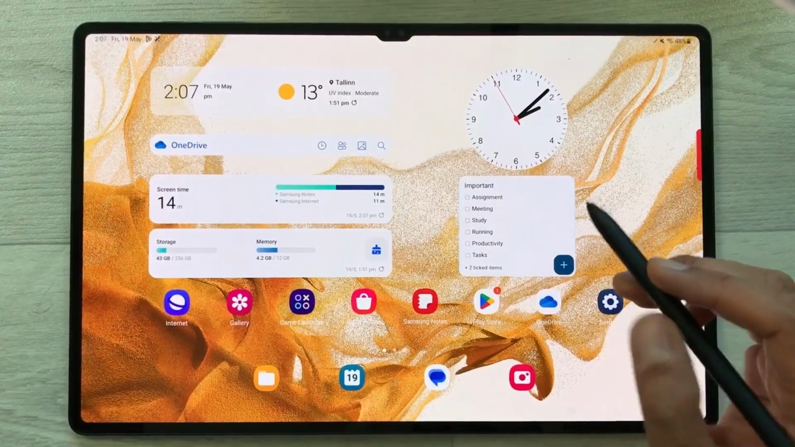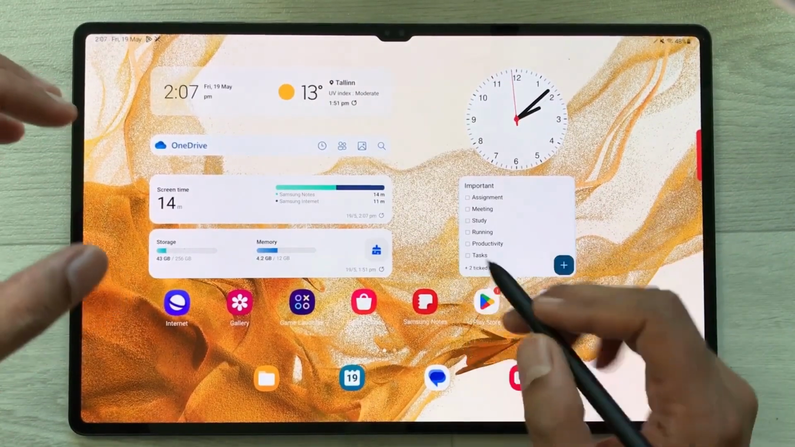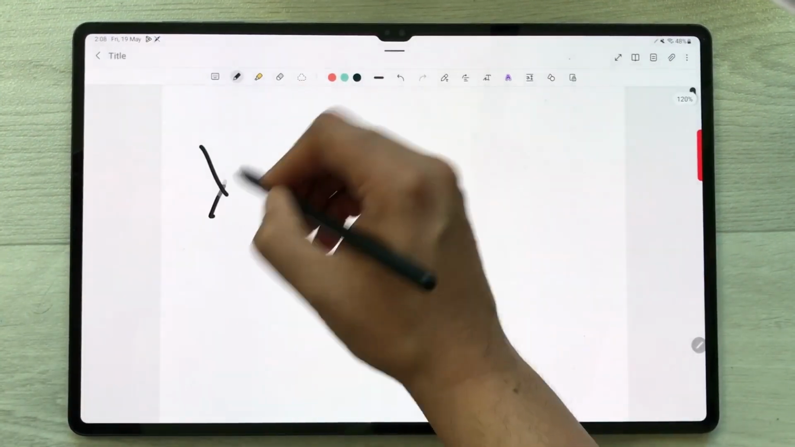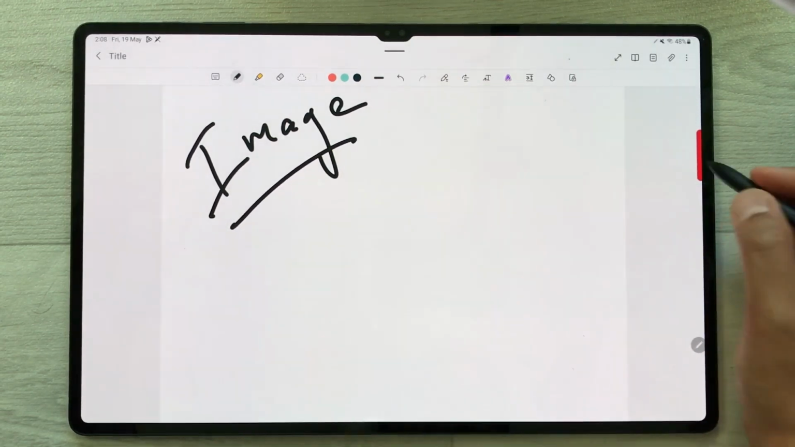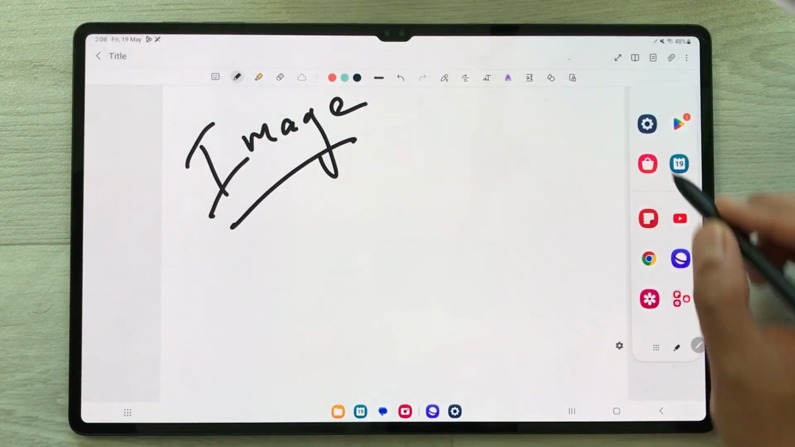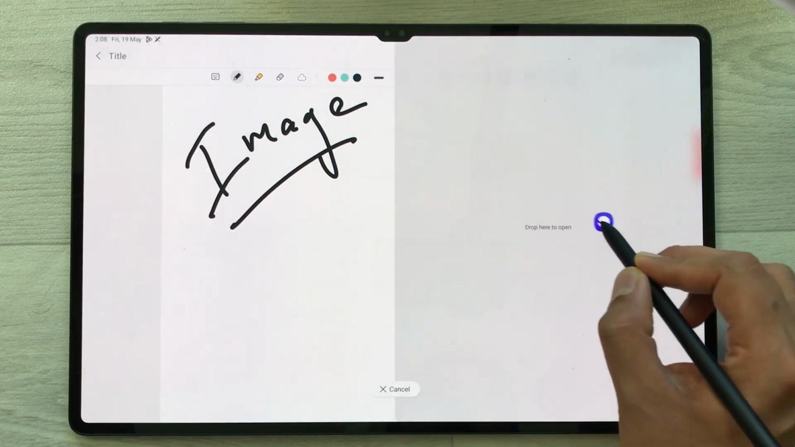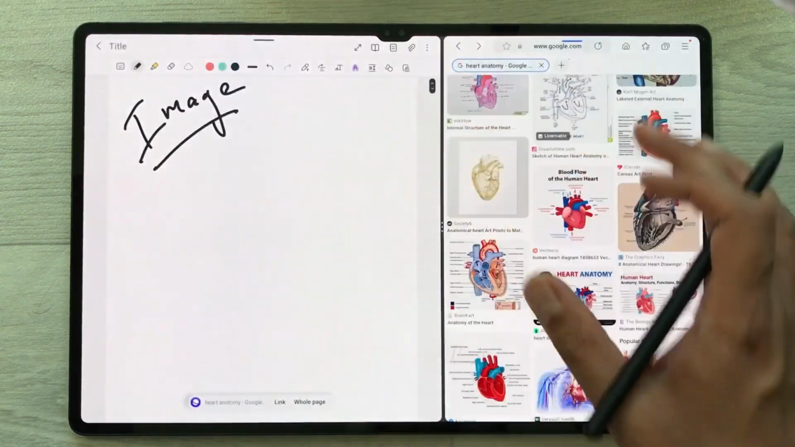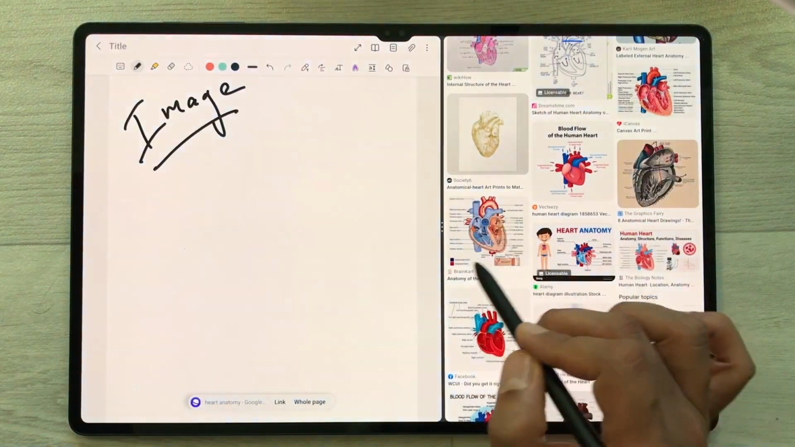The first tip is about inserting an image directly from Google into your notes. So I open Samsung Notes and I open a new note. So here for example I want to insert some kind of image. So what I will do is I will take out this edge panel, and then I open the Samsung Internet browser, and I open it in a split screen view like this. So here you can see I search some images on Google.